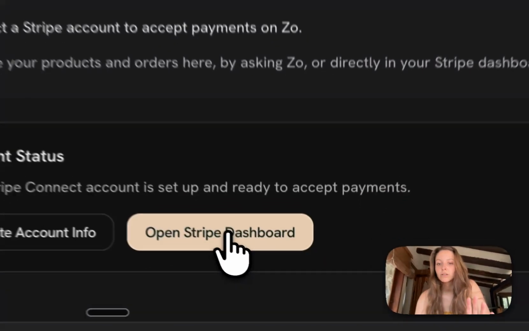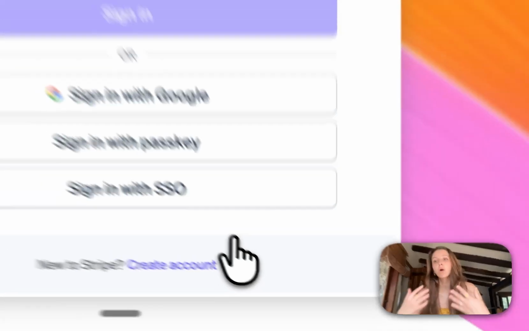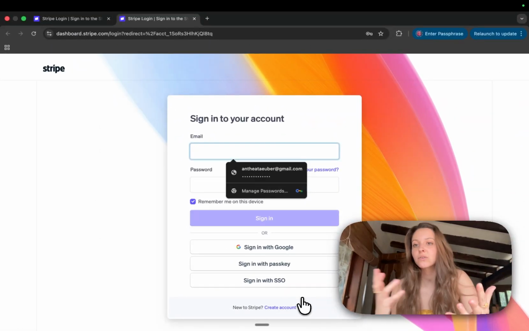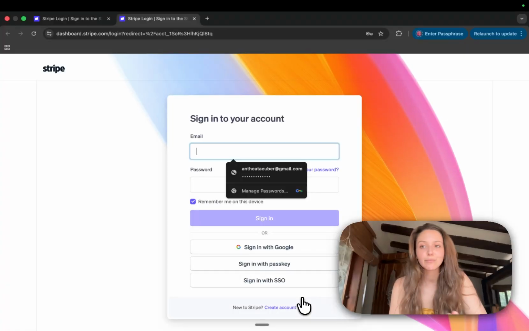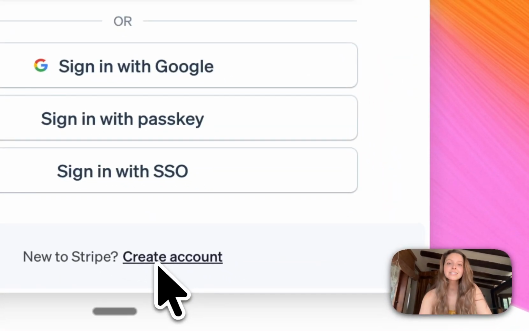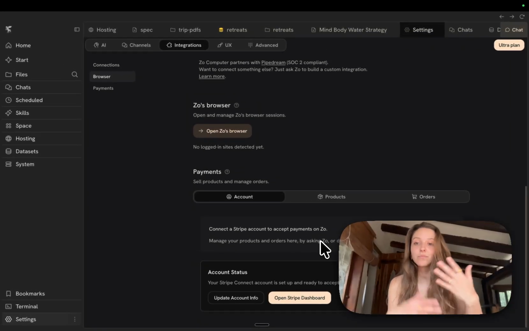So I'm going to show you what happens when you click open Stripe dashboard. If you already have a Stripe set up, you'll just go through this process, and there will be something that's very easy that comes up that will automatically link your Stripe to your Zoe. If you don't have a Stripe account, you'll go down here to create account, go through the same process. Once you're done with that, you're all set, right?